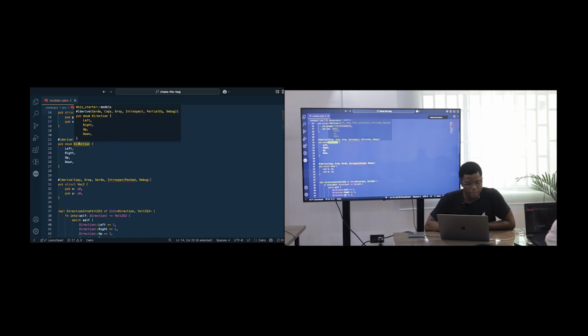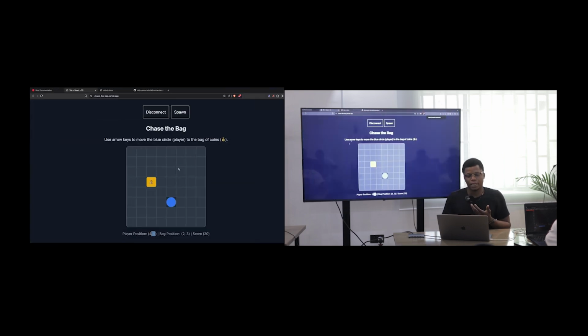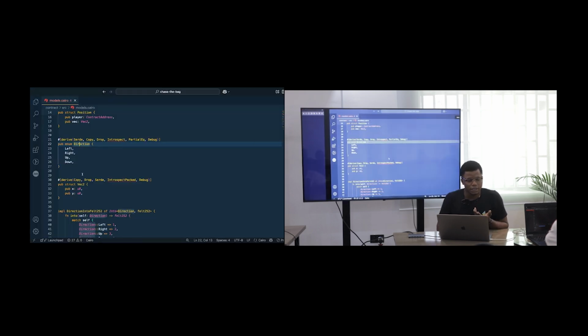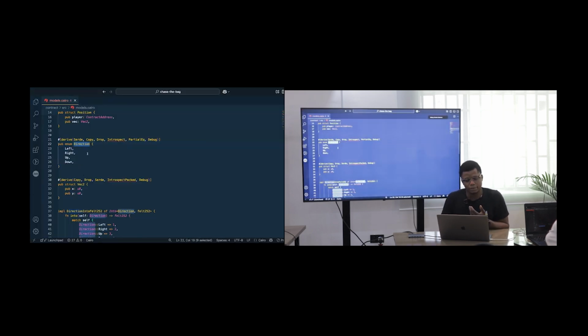Now direction is an enum, right? If you look at the player's movement, you can see that the player can only move in 4 directions: up, down, left, right. So that is what the enum is for. It is used to define the limit of movement of the player, right?